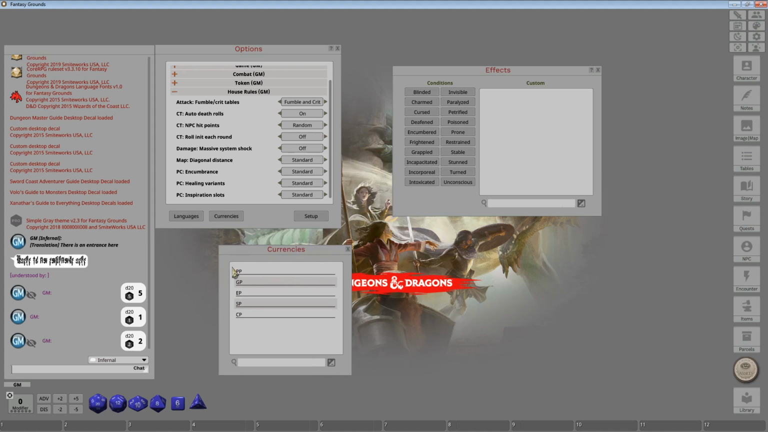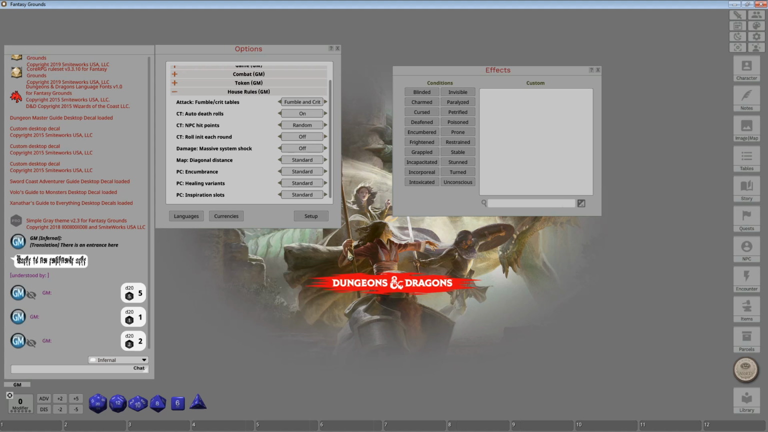And currencies, it allows you to override. You can fully spell out platinum pieces or gold pieces or electrum pieces, and so on and so forth, or you can change it to something completely different. There are different rule sets that use different currencies when it comes to the in-game coinage.